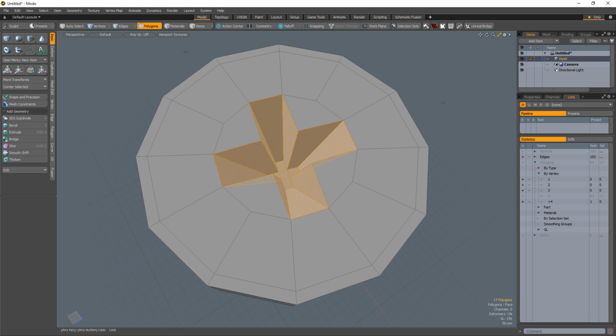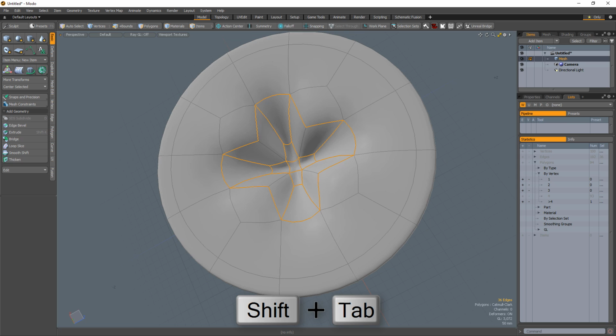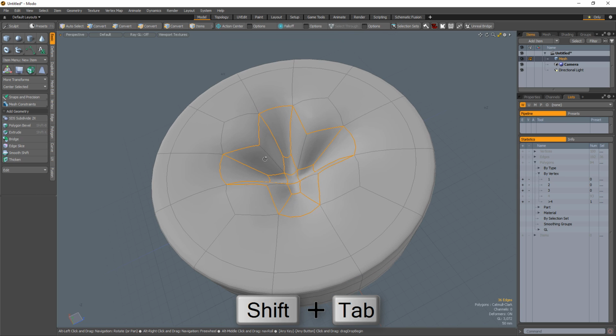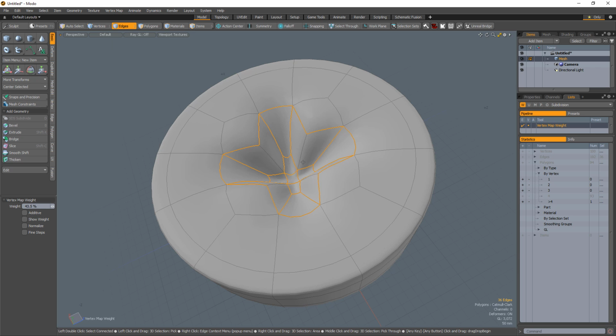Convert the polygon selection to edges by holding down the alt key and clicking on convert to edges. Deselect the four center corner edges. Convert the mesh to Catmull-Clark sub-Ds using the shift tab hotkey. Harden the selected edges using the edge weight tool, and the Phillips screw head is ready to go.